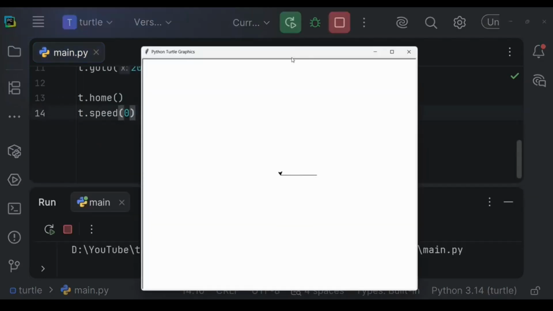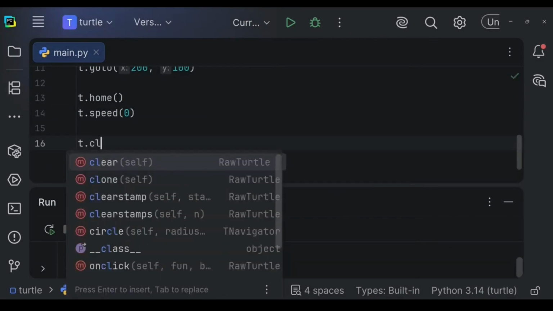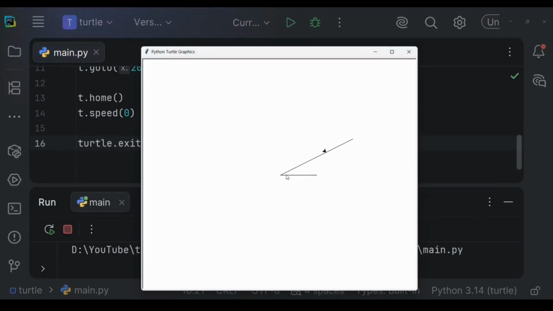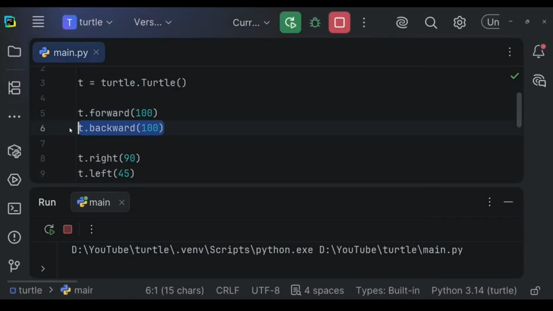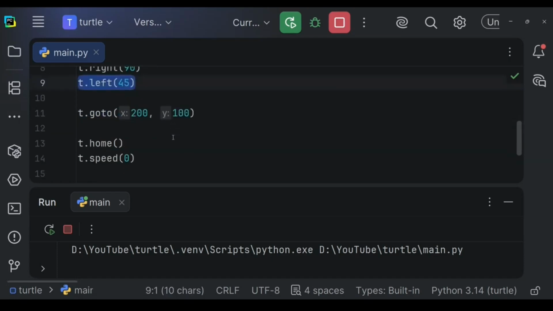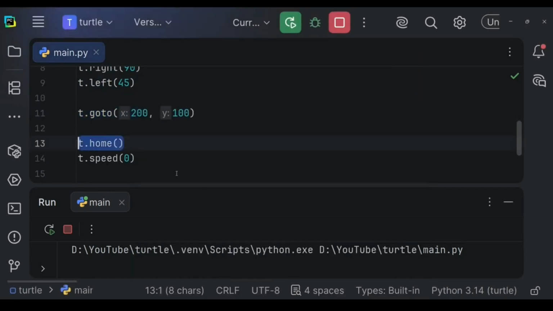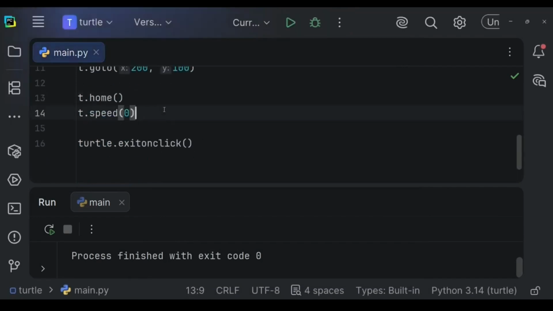So let's try running this and see what's happening. At the very end, I do have to add turtle.exitonclick. So we can see our turtle goes back, forth and back, then goes up, comes back, and then stops. So it went forward, backward, it went right, it looked to the right, then it looked to the left a little bit. It directly went to a location, so this location was probably up here. Then it came back home, and then it set its speed to 0. That's all it did.